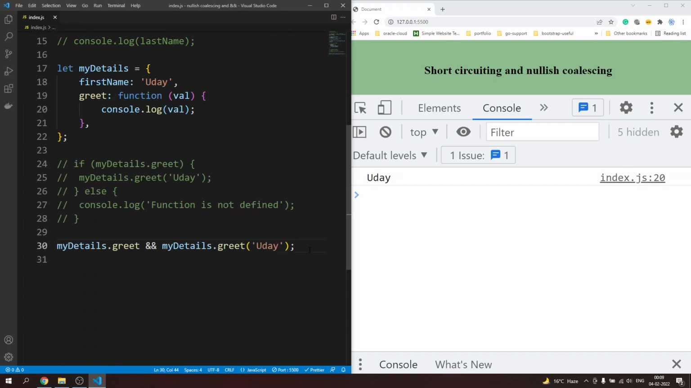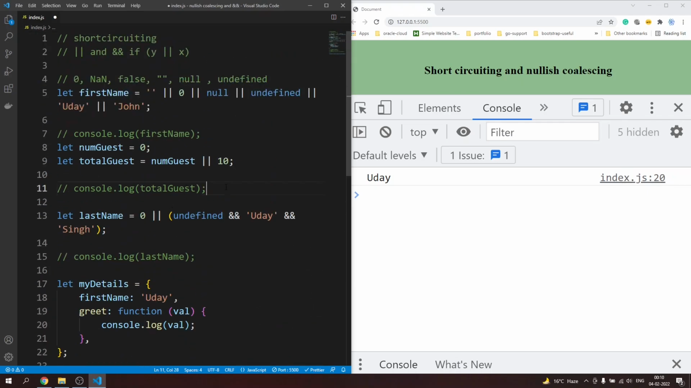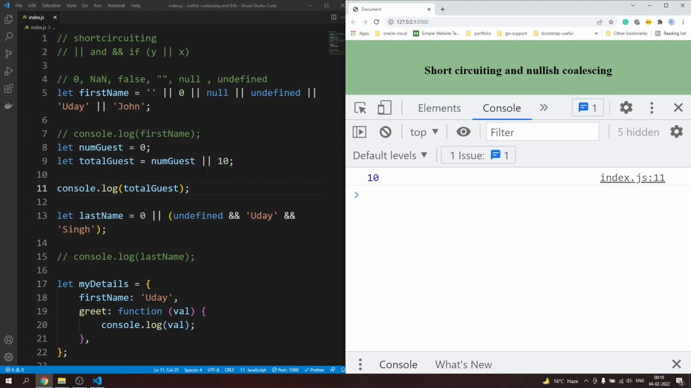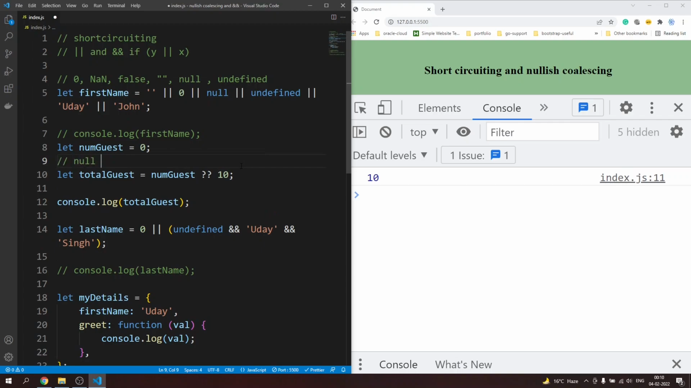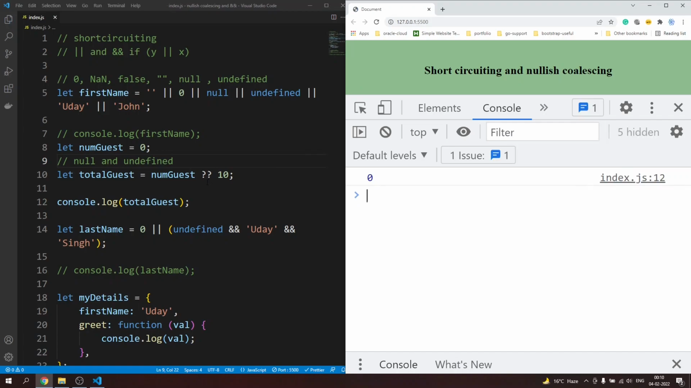Now let's come to the caveat part. The caveat was, let's say you have the total number of guests coming as 0, and that is a totally acceptable value, but right now you don't want the default value, you want 0. So in this case you can use the nullish coalescing operator. It will work only in case of two things: one is null and the other one is undefined. It was introduced in ES2020. As we compare it with the OR short circuiting, OR short circuiting works on all the 7 falsy values, but the nullish coalescing operator will work on only 2 falsy values, that is null and undefined, and that is the definition of nullish. So null and undefined.